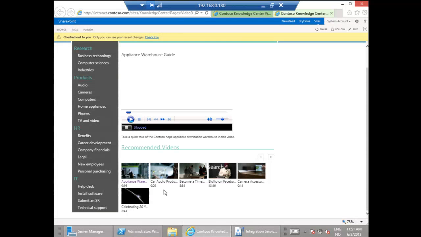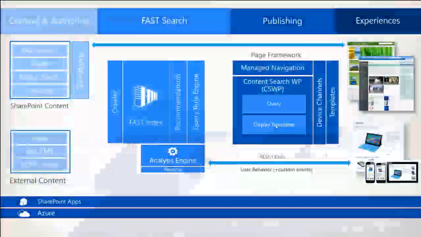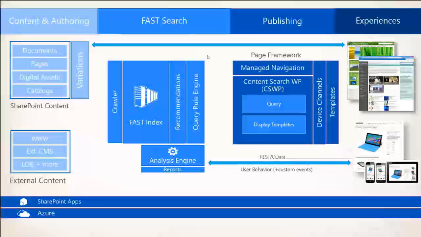So let's go back to here. I'll go back to our main slide here. So that was a bit on how the analysis engine works and what some of the benefits out of that are. The interesting thing is, on the left, I mentioned we have the content, the authoring environments.